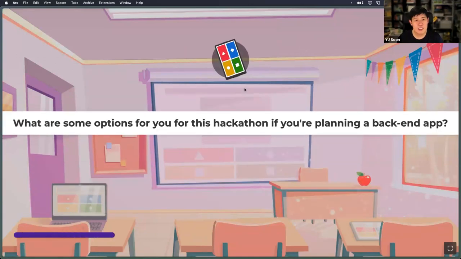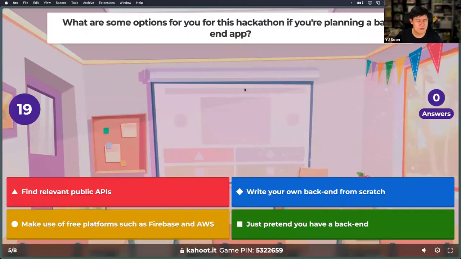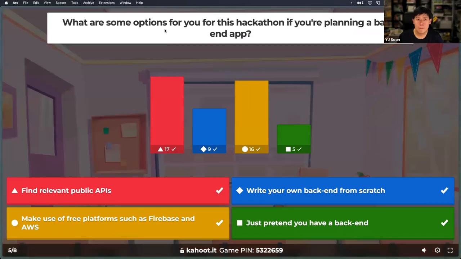Multi-select here. What are some options for you for this hackathon if you're planning a back-end app? Is it to find relevant public APIs, write your own back-end from scratch, make use of free platforms, or pretend you have a back-end? I guess, ignore the fact that AWS technically isn't free. It's free for you, right? Okay, all of the above. All of the above are valid things you can do.